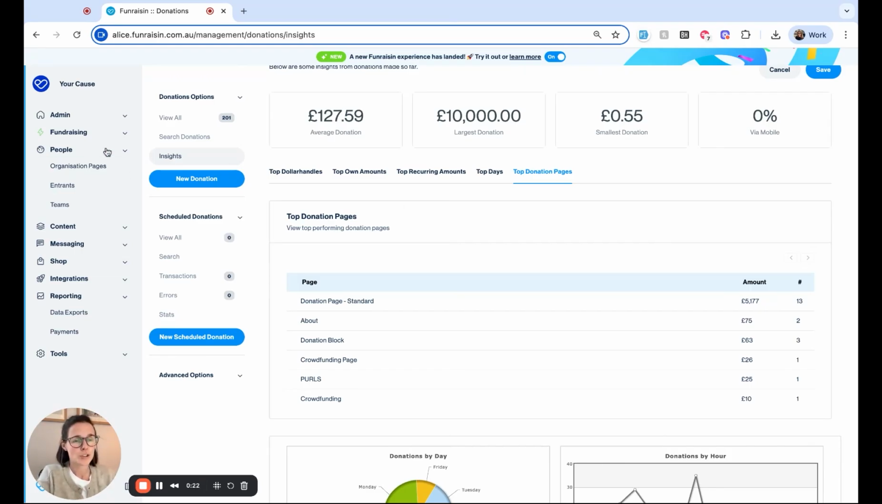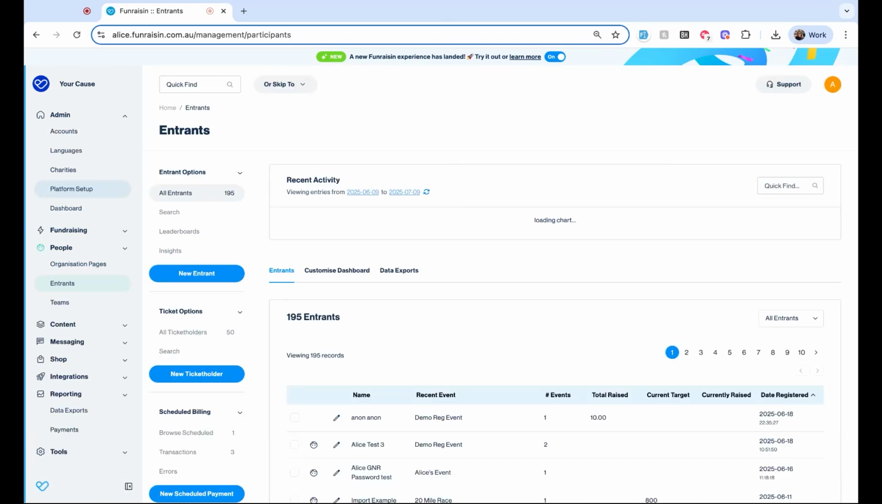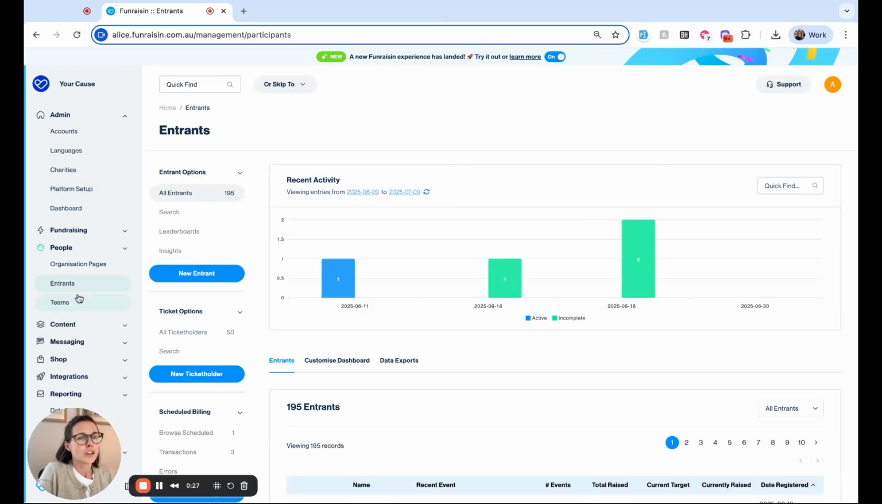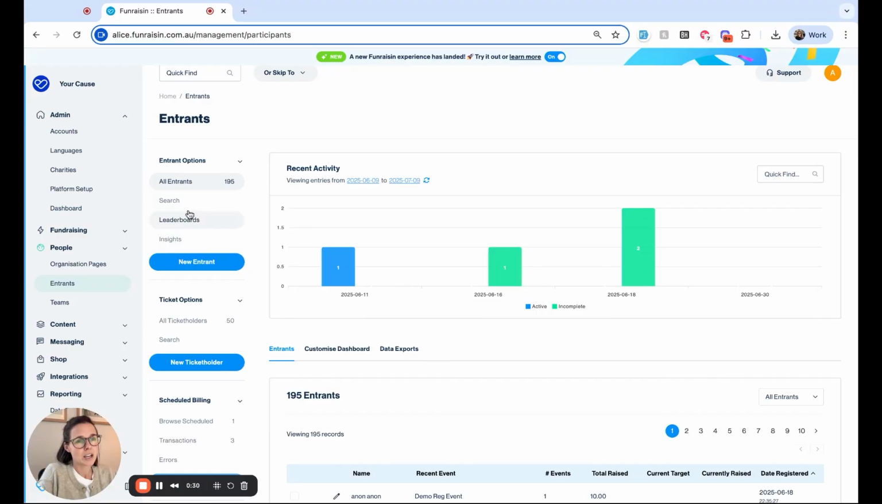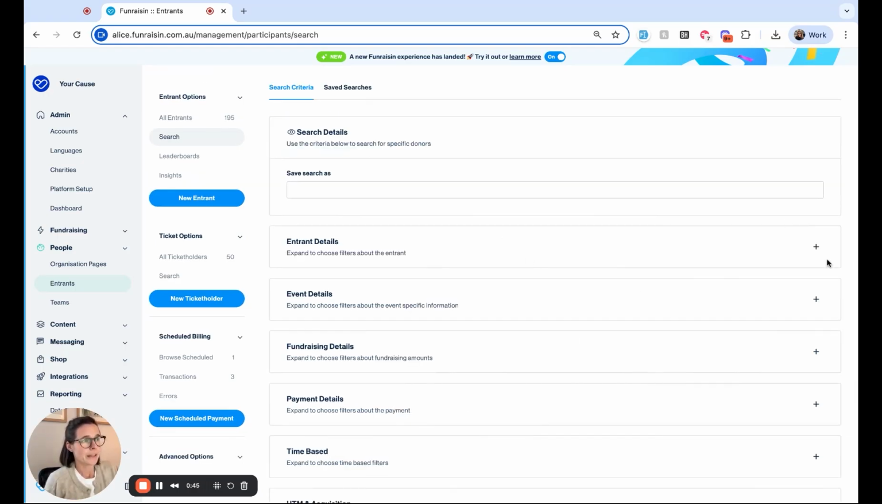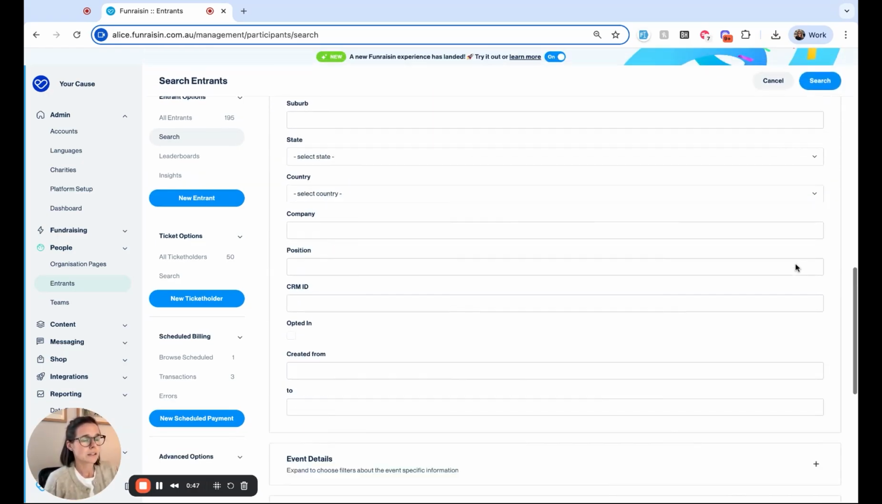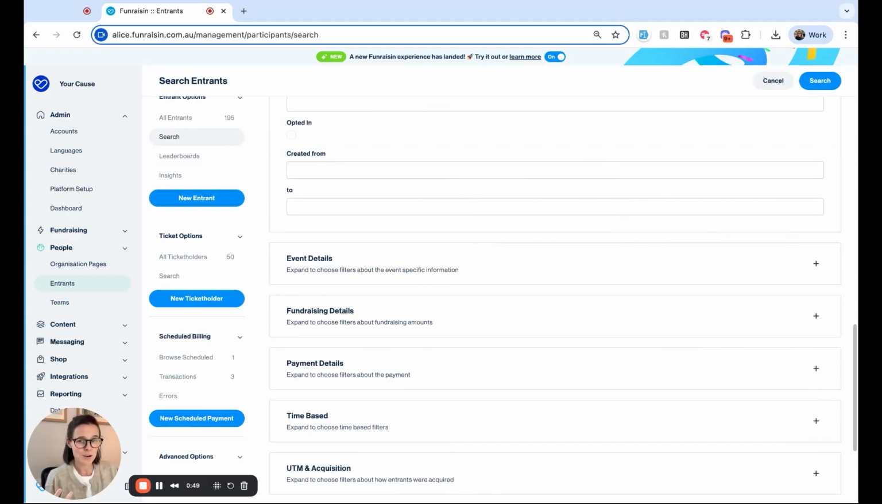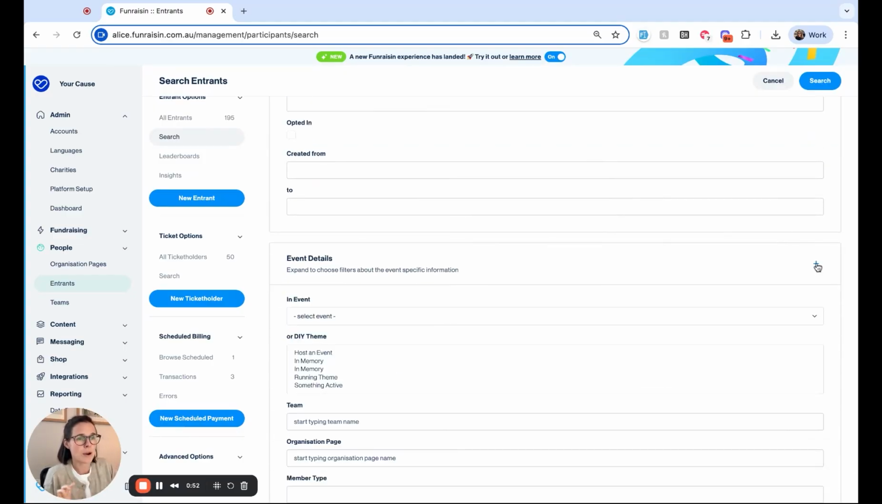So we're going to go over to our entrants, and we'll go through some examples so you can understand how they work. So in our entrants module, and over here, we're going to click on search. So what we can do is we can put in a specific criteria for entrants, so we can find entrants who meet this criteria, and then we can save that search. So we've got all these options that we can expand. There's so many different options, and obviously the more filters you add, the narrower your results are going to be.